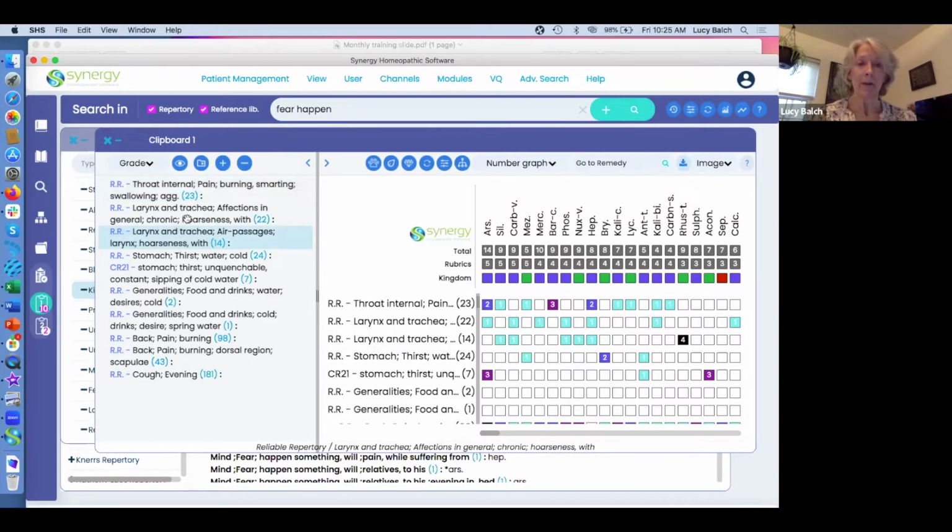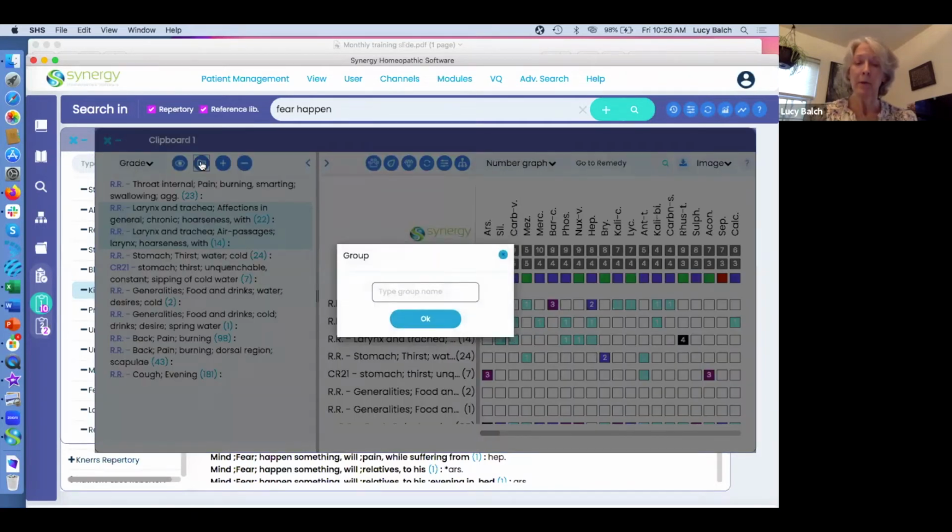And to do that, I hold down the command key to highlight that second or third, or sometimes you might want to combine more than two. And you just hold down the command key, on a Windows computer you're holding down the control key. Once you have every rubric highlighted that needs to be highlighted, you come up to this icon that says Make Group, looks like a little folder, click it, and I'm going to name it.